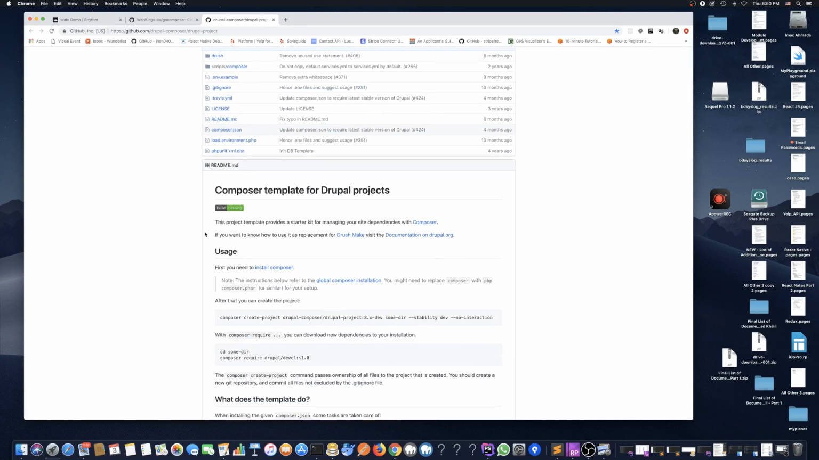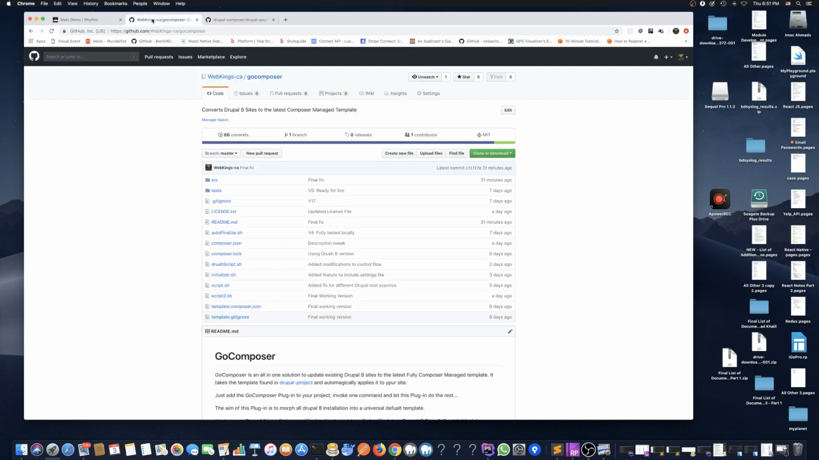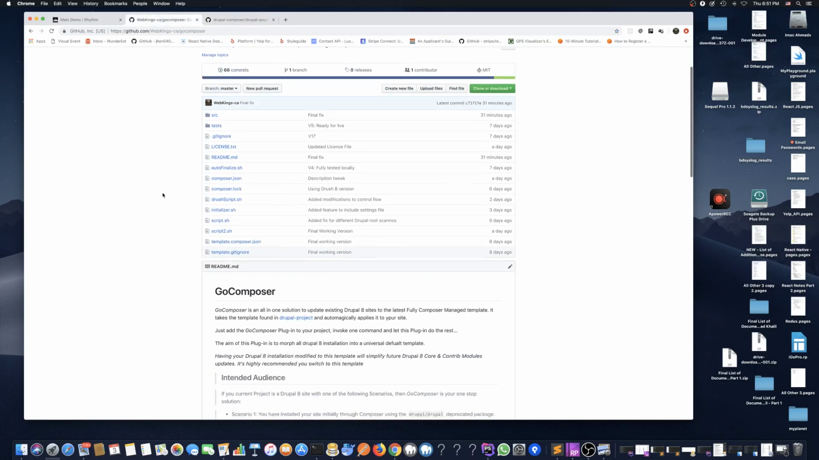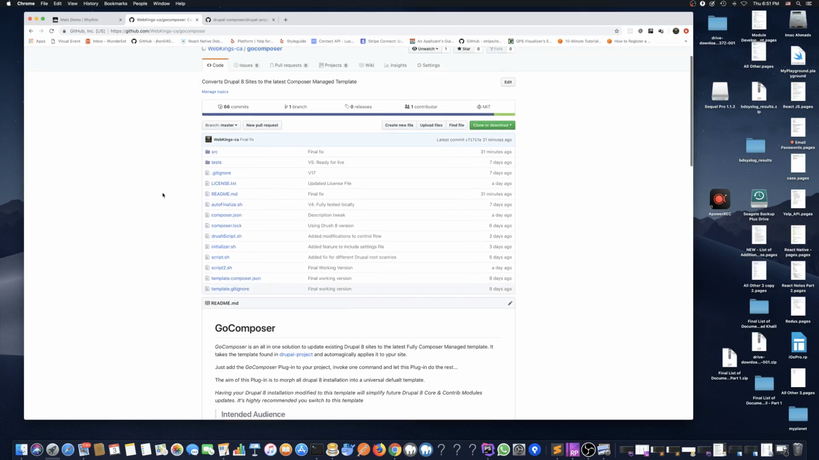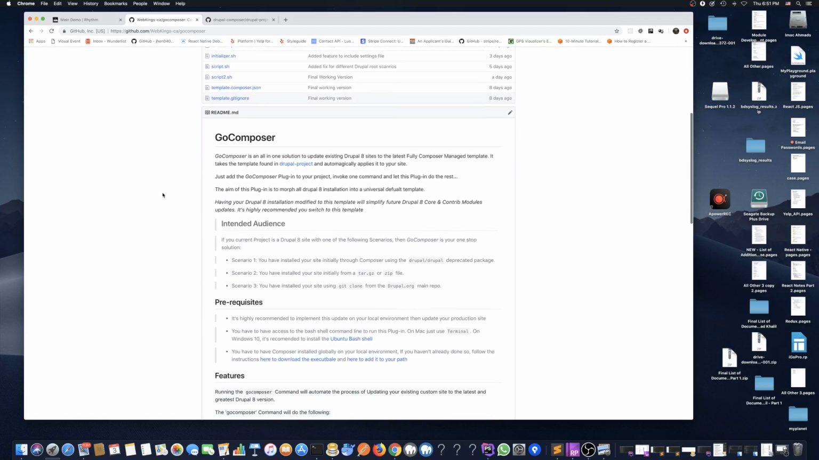Basically, the need to do this is going to be really helpful for future releases of Drupal and Drupal core. If you migrate to this default template, that process is going to be much easier. So that being said, we're going to go to the plugin that I made, which is right here. I'm going to include the URL for this repo in the description of the video. In any case, you can see it here.